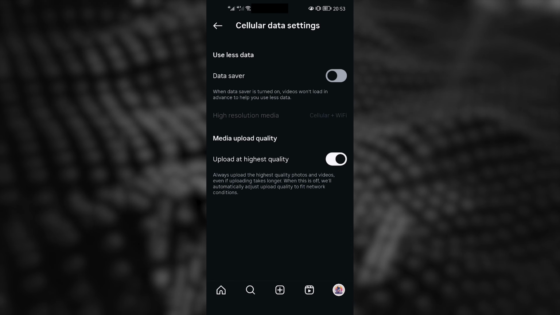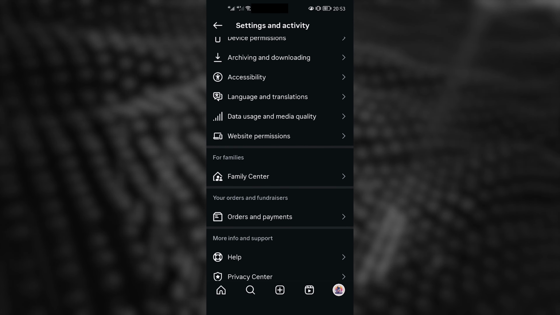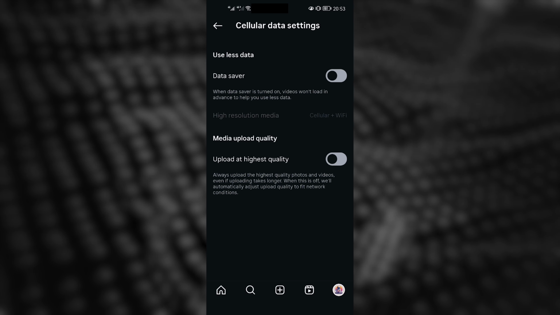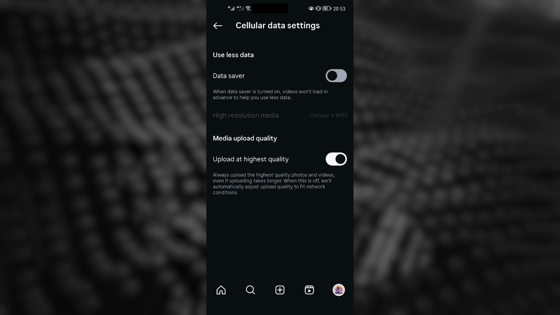So, what do you actually do about this? Step 1. On Instagram, enable upload at highest quality. It's buried in the settings, data usage. Turn it on. Keep it on. Most creators don't even know it exists.